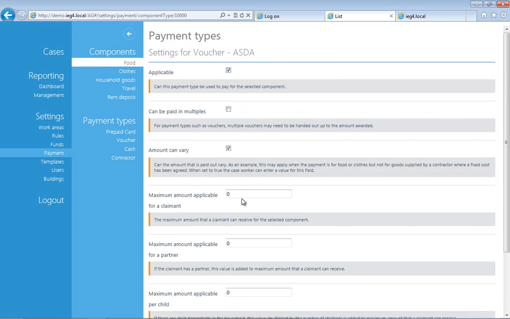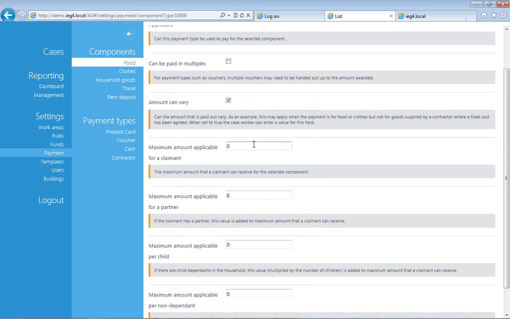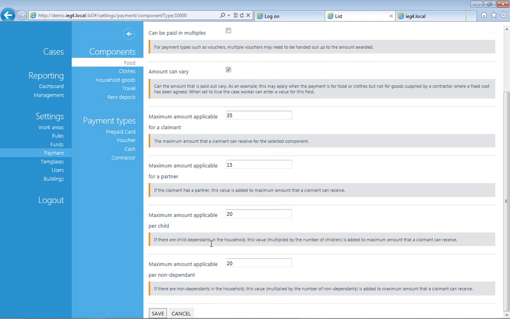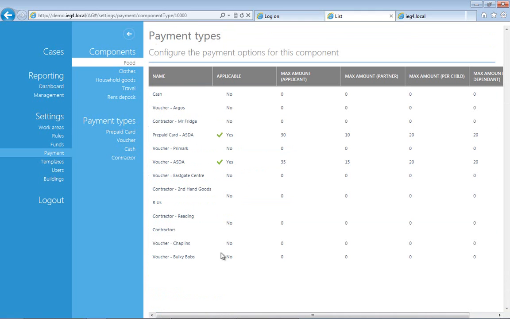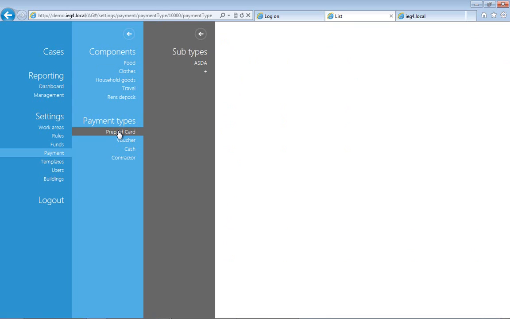Now, what we're actually looking at now is the ability to set up vouchers that relate to food. So what I'm illustrating here is the fact that we're going to say that prepaid cards can be used for Asda, but also the maximum amount, because obviously the amount of money which a person should get if they're a single adult, in this case, is £35. But if they had a partner, you would expect the maximum amount to be higher, and per child to be higher as well. So that was linking a payment type to food.